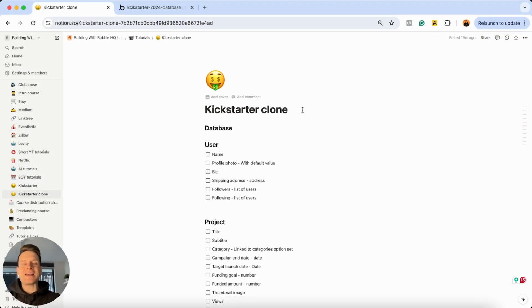When it comes to our Kickstarter clone today, the first thing I wanted to build out isn't actually a core user-facing feature. Instead, I wanted to take the time to set up and configure our own custom database. So the database is going to be what powers the rest of our entire product. And without this, we're not going to be able to bring it to life.